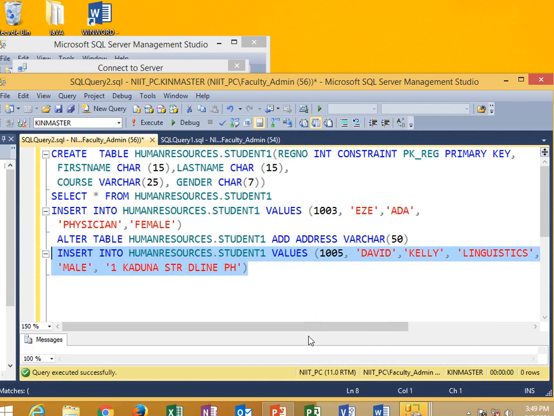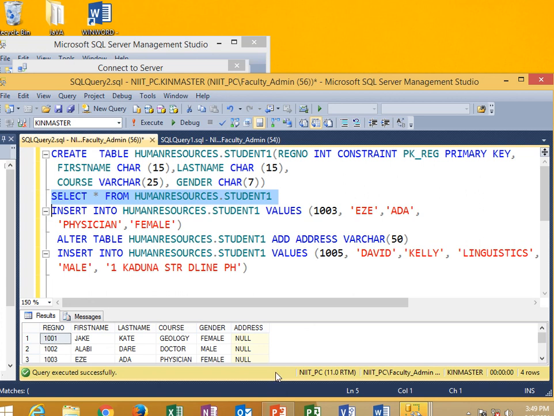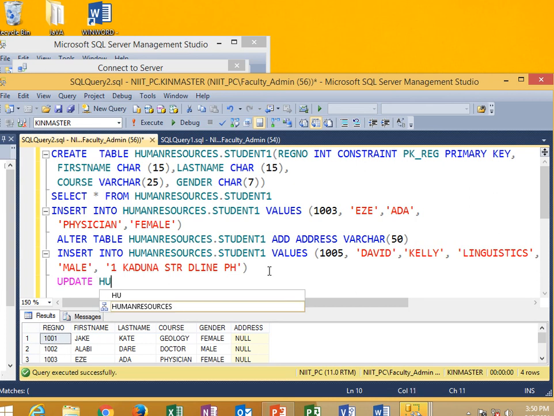So one row of data inserted, right? So let's query this table. Execute. Are you seeing we have null here? So let's say, for example, I want to update a record. I want to update Kate's address, all right? I want to update his record. So we'll do update, okay? Update what? Update table called human resources dot students, okay?